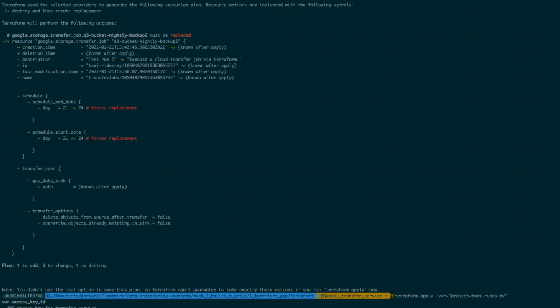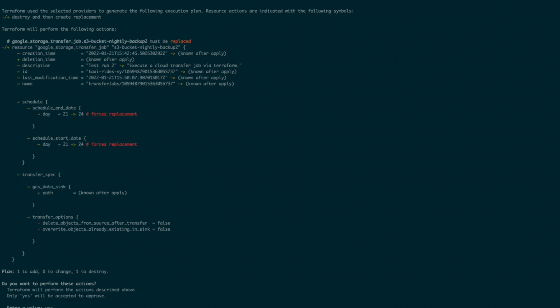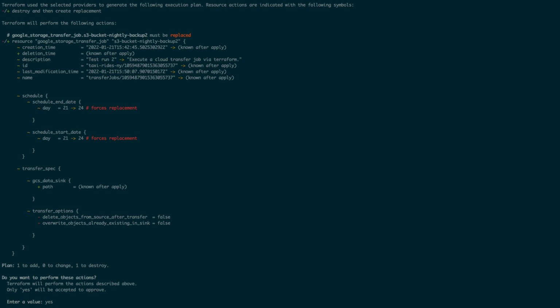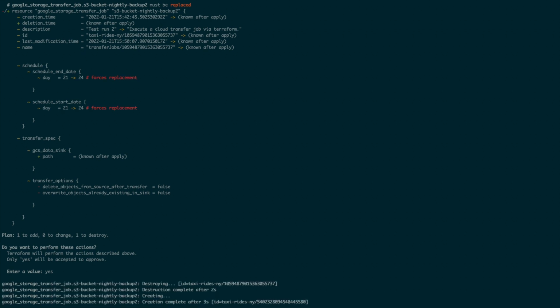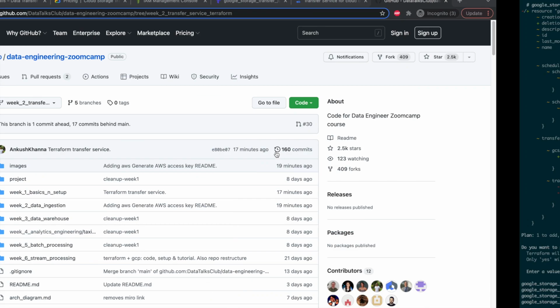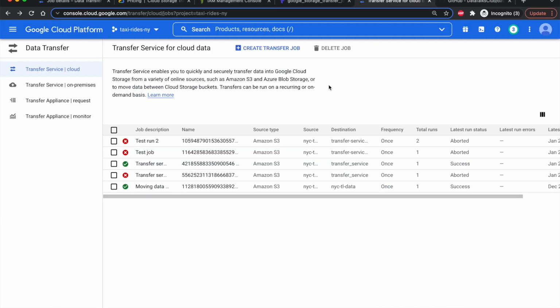So we will apply our changes. Once you have provided the AWS access key and secret, you will again see the changes which are going to be made. You can say yes or no depending upon your preference. For my use case, I feel this is correct, and I'm creating a transfer job based upon my Terraform script. Let's go into the UI and take a look at the job details.